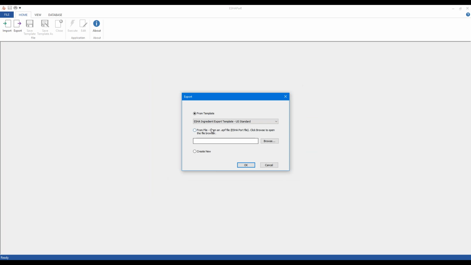But we do have our templates as well. We have 3 built-in templates in ESHA Port currently. We have the ESHA ingredient export template, so it'll export all of your ingredients into the specific template we have created. Then we have the ESHA recipe as ingredient export, so that will take all of your recipes and export them with the nutritional values, ingredient statements, and allergen statements as though they are ingredients. This is going to be probably the most important piece for most ingredient suppliers, so we'll go ahead and focus on this one. We're going to do the ESHA recipe as ingredient export template.